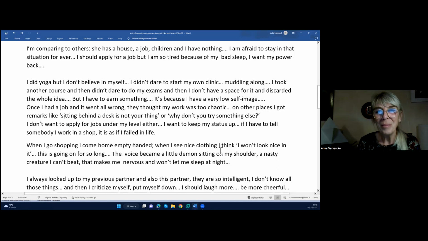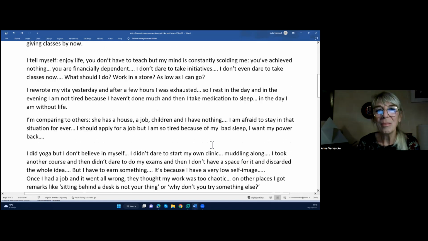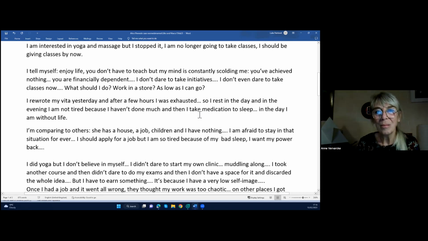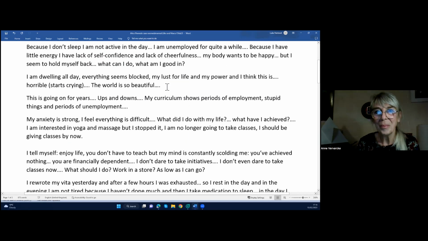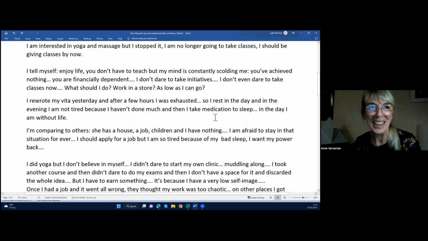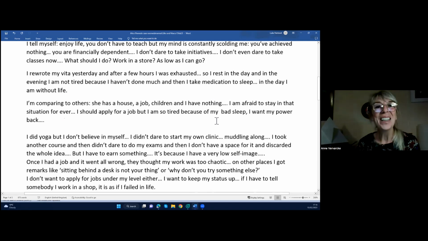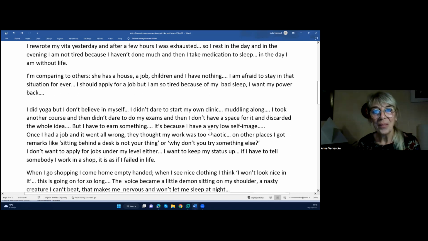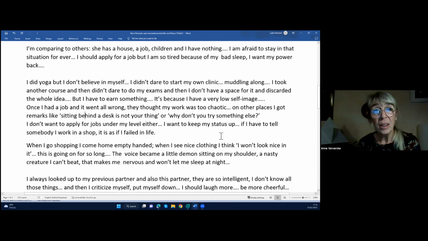And she does personify certain aspects, like with her body, doesn't she? Where does she do that? My body wants to be happy. But such a strange thing to say. And then there's the creature. So when you personify something, that's a bit like what an animal would do. It makes it like a living thing. And the creature won't let me rest, always criticizes me and won't let me sleep, and I can't beat it. It's stronger than me. And she compares herself all the time to other people.